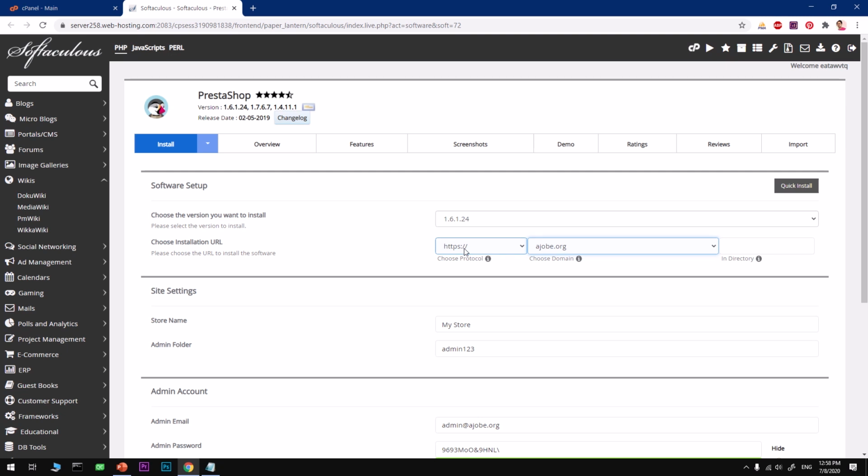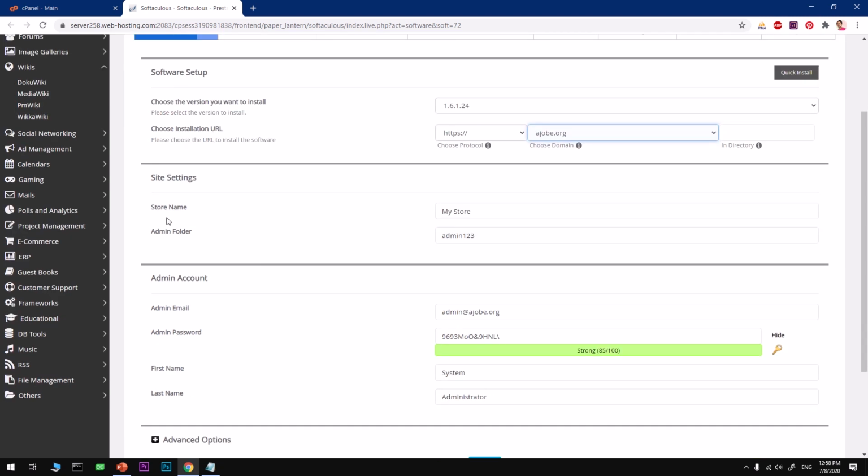So go ahead and check with your hosting company, and if they don't have it, go ahead and install the free SSL for your website. They have easy to follow instructions, you can follow that after installation. So once you're happy here, move on to store names.